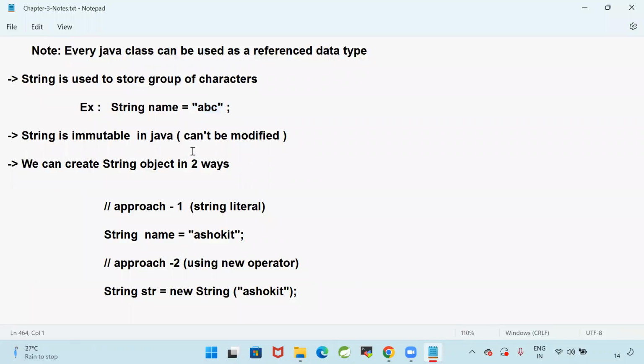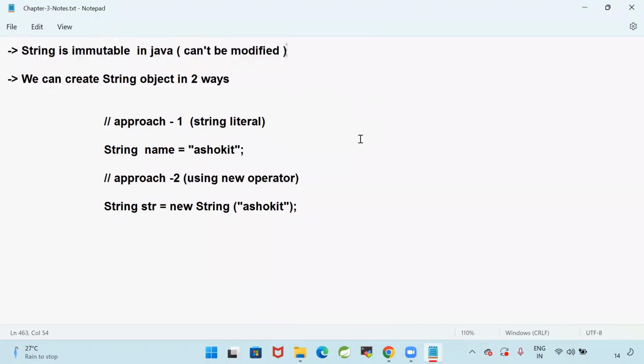And as String is the most famous data type in Java, the designers made String an immutable class, an immutable object. What is the meaning of immutable? Cannot be modified. Once you create the string, that string cannot be modified. String is immutable. In order to store the data in a string, there are two approaches available.